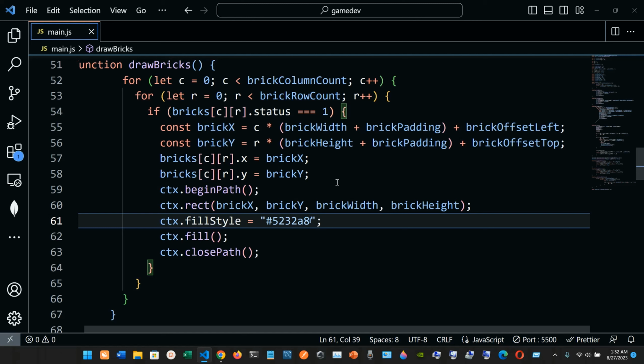Inside of the if statement declaration, we have a second variable. This constant is named brickY, and we are setting it to the multiplication of the variable R and the sum of the brick height and the brick padding. To this whole result, we are going to add the brick offset top. Okay, so we have those two.